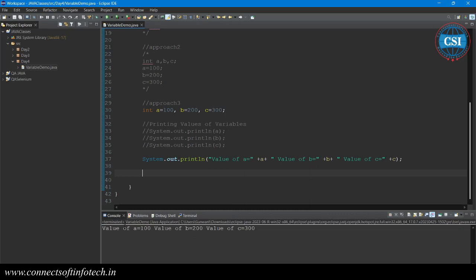Value of a is equal to 100, value of b is equal to 200, value of c is equal to 300. Okay, so if you don't want to print the content, or the string with this, and you still want to print the same three values, we can directly use a, b, c, that's it. So how can I use the plus? a is here, then use plus b, then plus c.